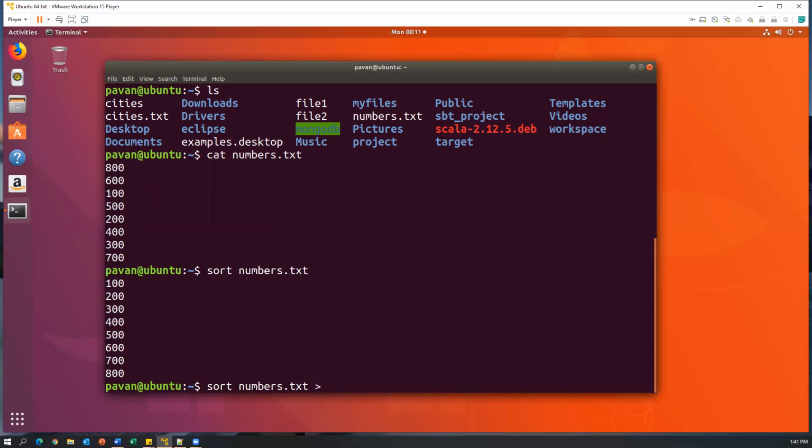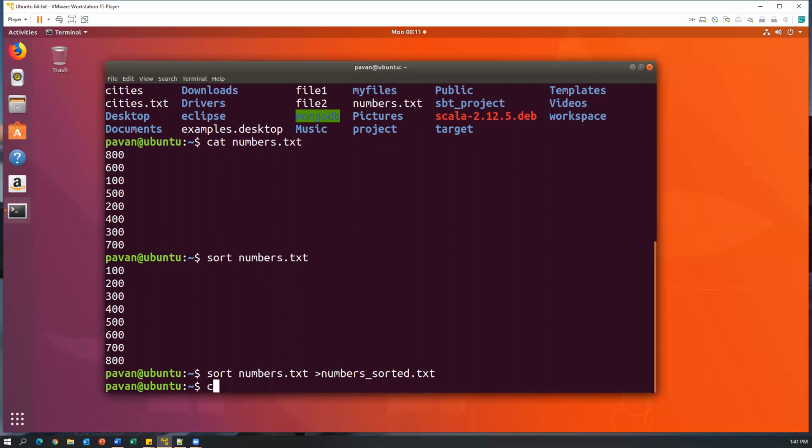So here we use the redirection symbol. Greater than is called the redirection symbol. What the redirection symbol will do is whatever output we are getting from here will be redirected to some other file. So here I'm going to say a new file. I'll say numbers_sorted.txt. Now what happens is the data in numbers.txt will be sorted by this command. After sorting, the sorted data will be stored in the new file.